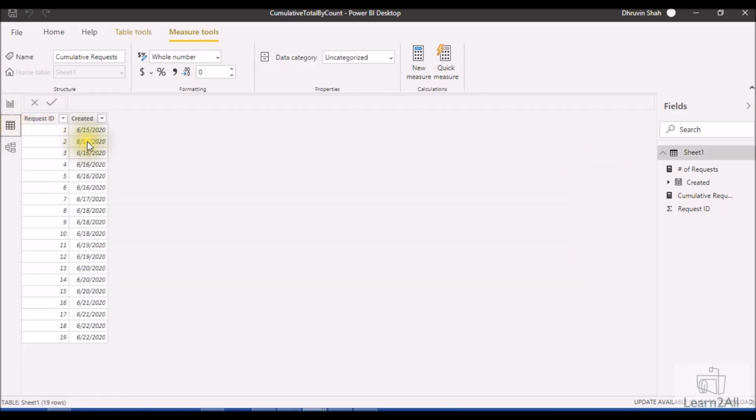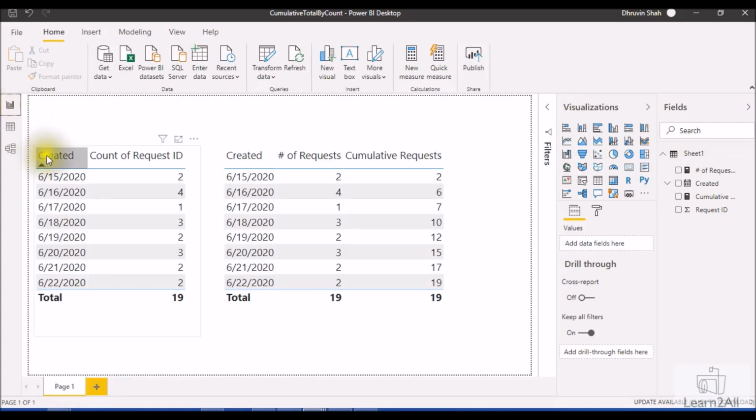So first of all, let me show you my data. Here I have data for one of the IT recruitment companies where they are receiving lots of tickets every day. Here I have a ticket ID and its created date. Now, let's say for an example, I have shown the count of request ID by created date. So for 15th of June we received 2 requests, for 16th we received 4 requests.